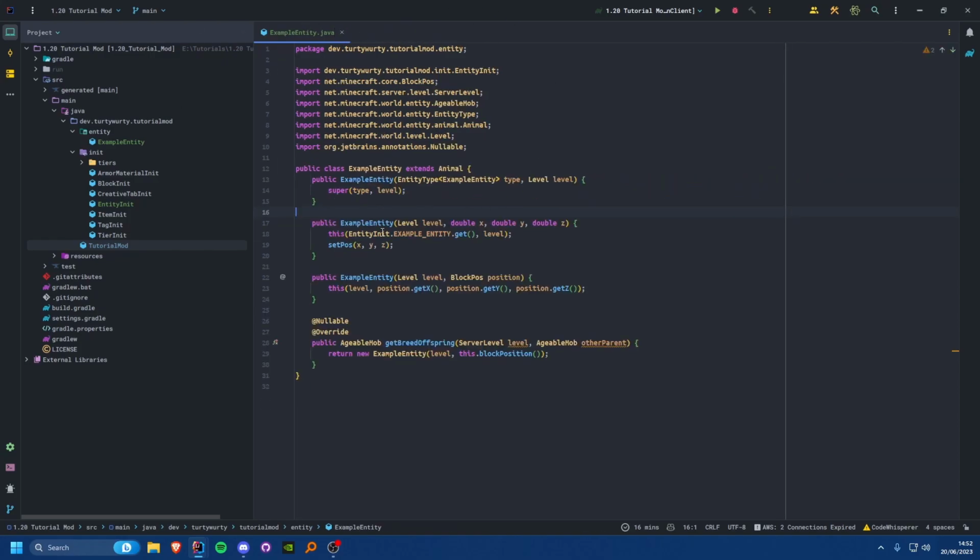Let's create some AI for our entity. Now, I'm not going to show you how to make your own AI because that's extremely complex. And maybe in a future tutorial, I might cover that if you guys want to see it. However, I will show you how you can add vanilla AI, and then you can always just look at the vanilla AI to see how you could implement your own.